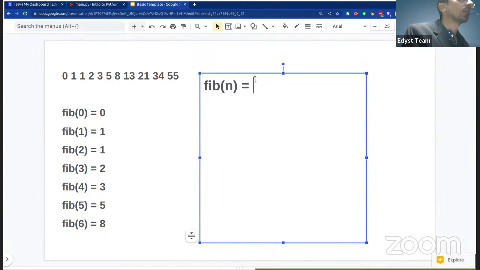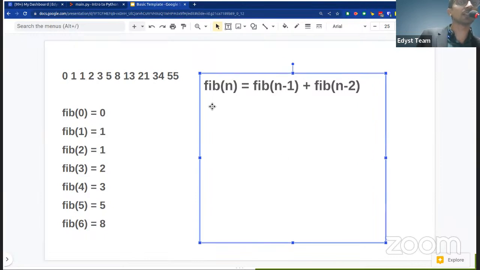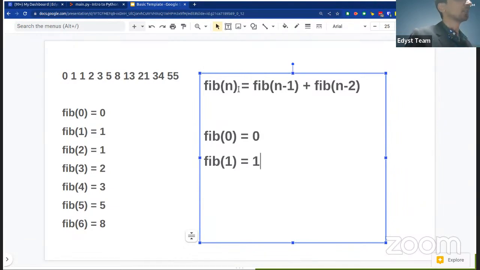Louder, I can't hear you, louder. Very good. Fibonacci of n minus 1 plus Fibonacci of n minus 2. Right? So this is what it is. This will be true for all cases, but there are some base cases. What are the base cases? Fibonacci of 0 will be equal to 0. Fibonacci of 1 will be equal to 1. That's it. Everything else can build from this.